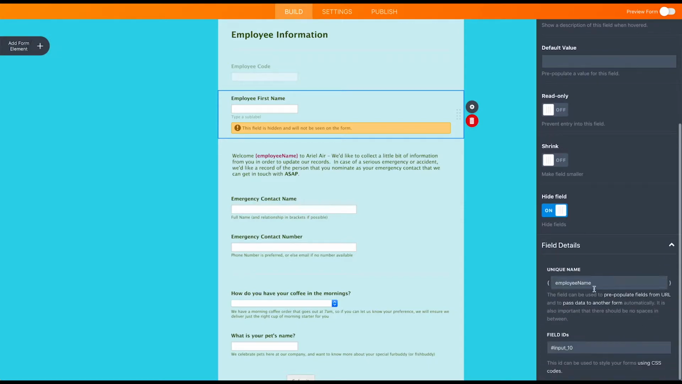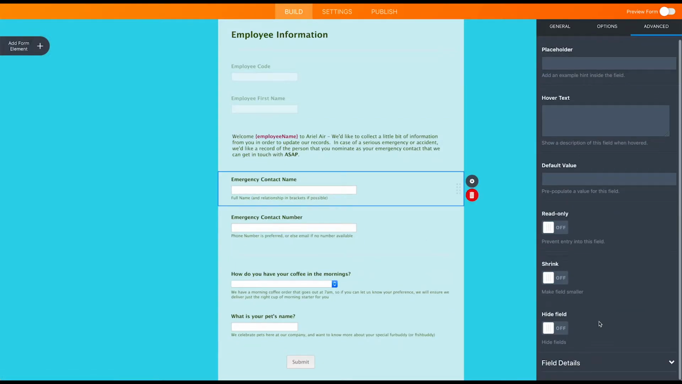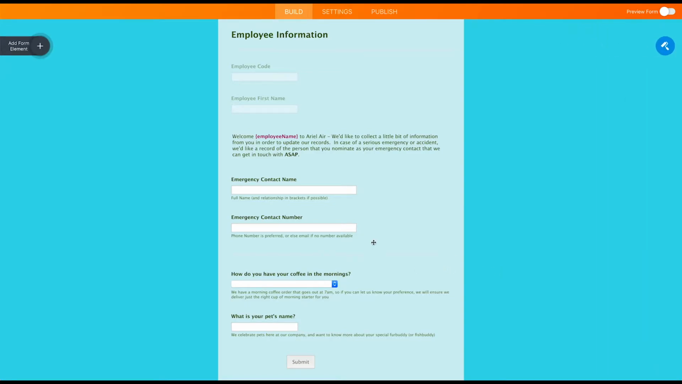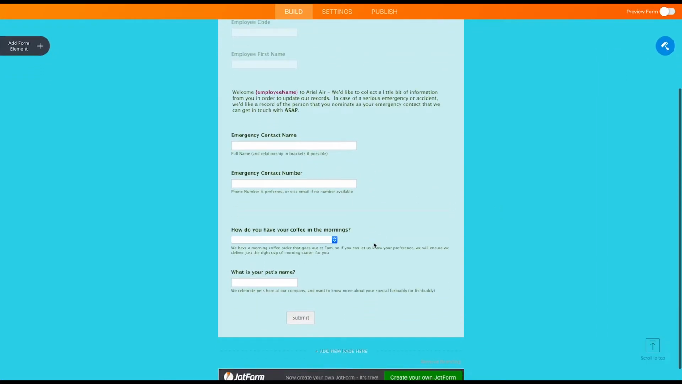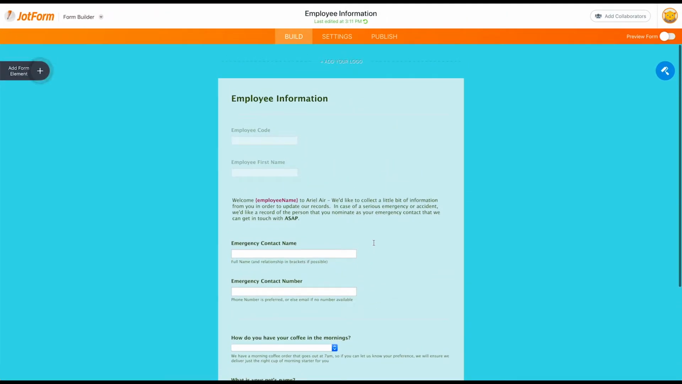So take note of these 2 fields in particular, because they're going to be used in Zapier when we go and set up the Zap in a minute. The rest of the fields don't really matter. You can call them anything you like, really. You can see there, the one's just called emergency contact. I think the next one's just called contact name or something like that. Those names aren't as important, but those hidden fields, though, are quite important for us to take a look at.